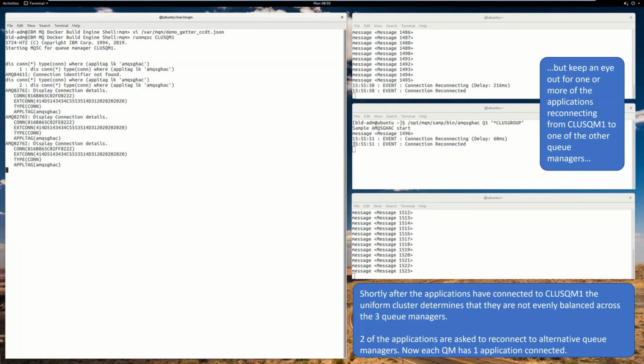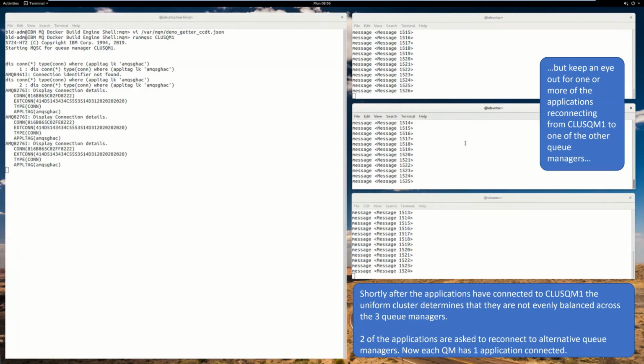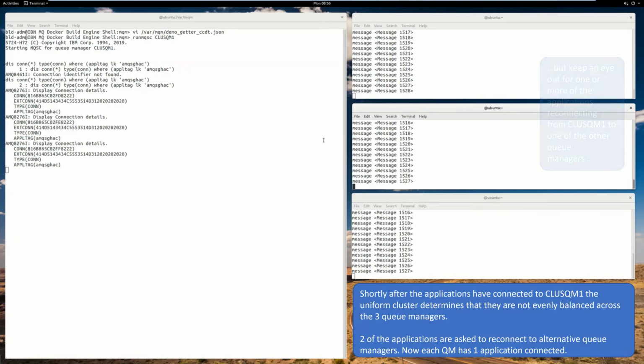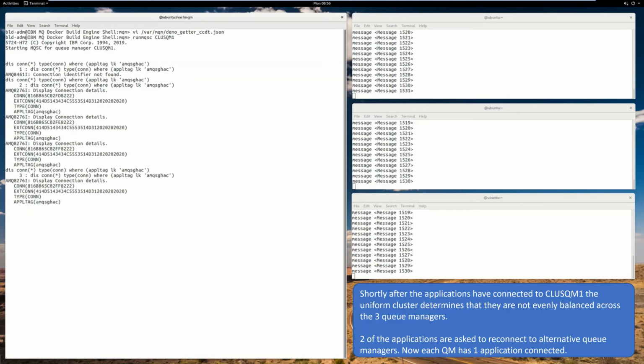So what's happened there is the queue manager class QM1 has used the normal reconnect behavior that MQ had prior to 9.1.2 with an additional bit of information, a hint as to where the application should reconnect. We've rerun the display connection command on class QM1, and now we only have 1 instance. And if we do the same command on class QM2, we will hopefully see that one of those applications was reconnected to class QM2.